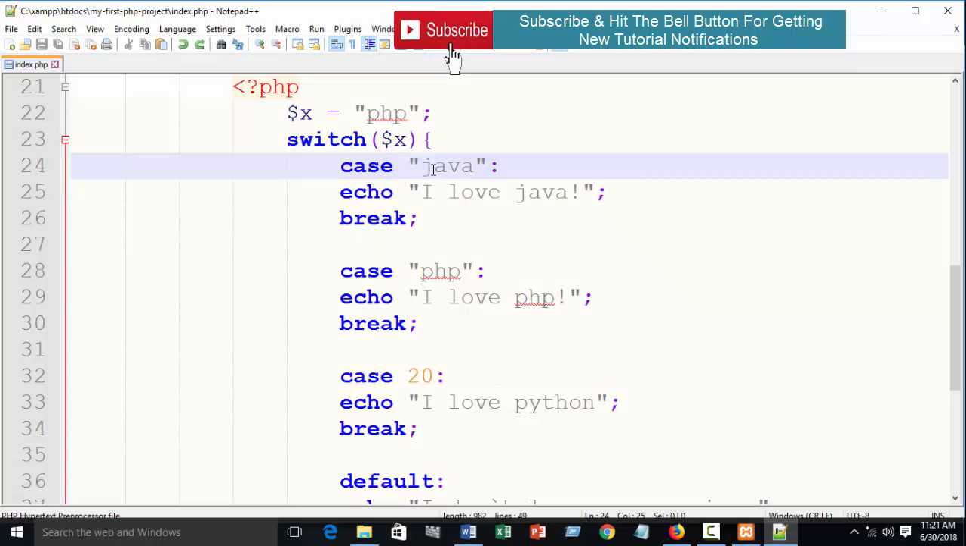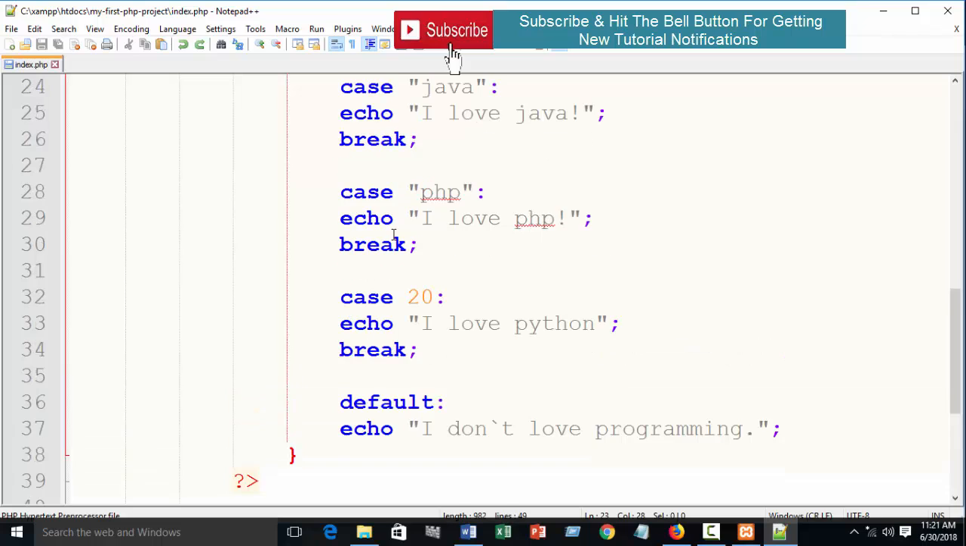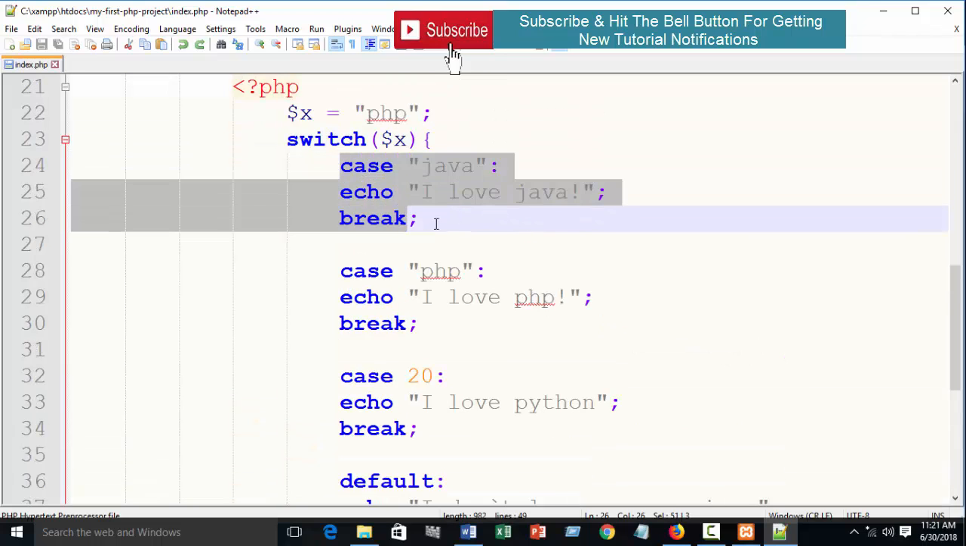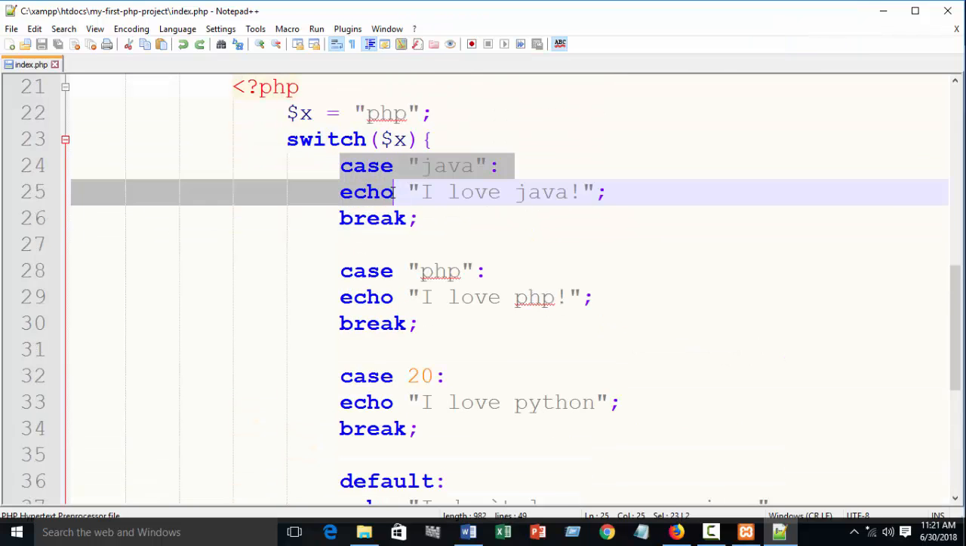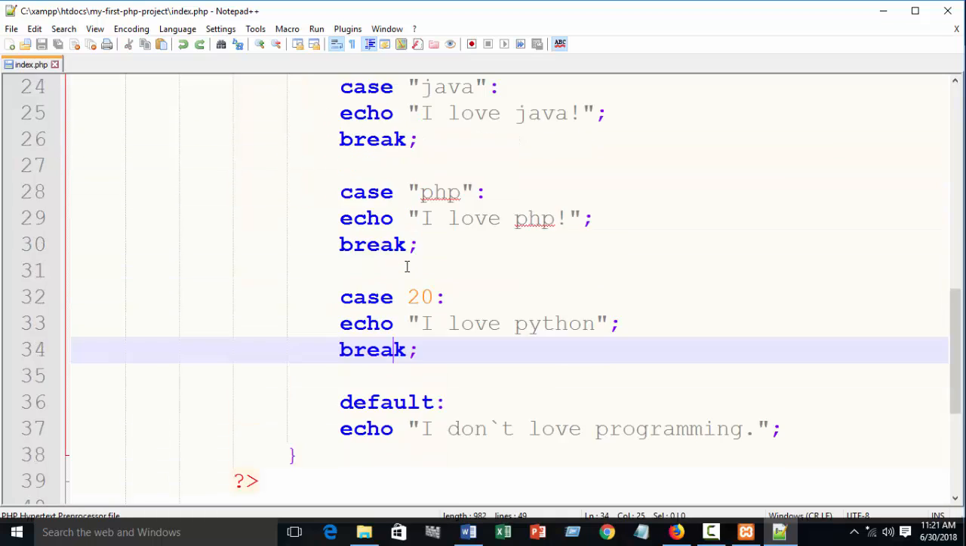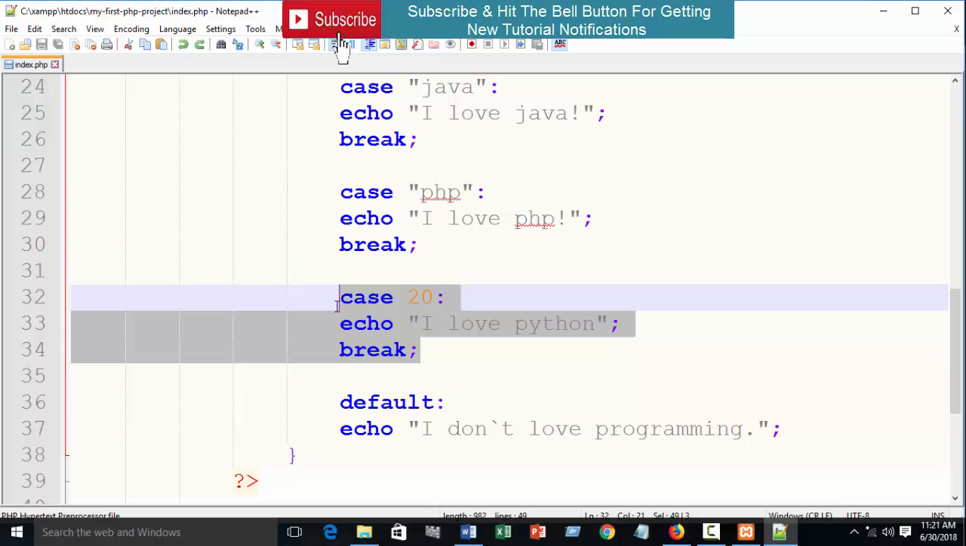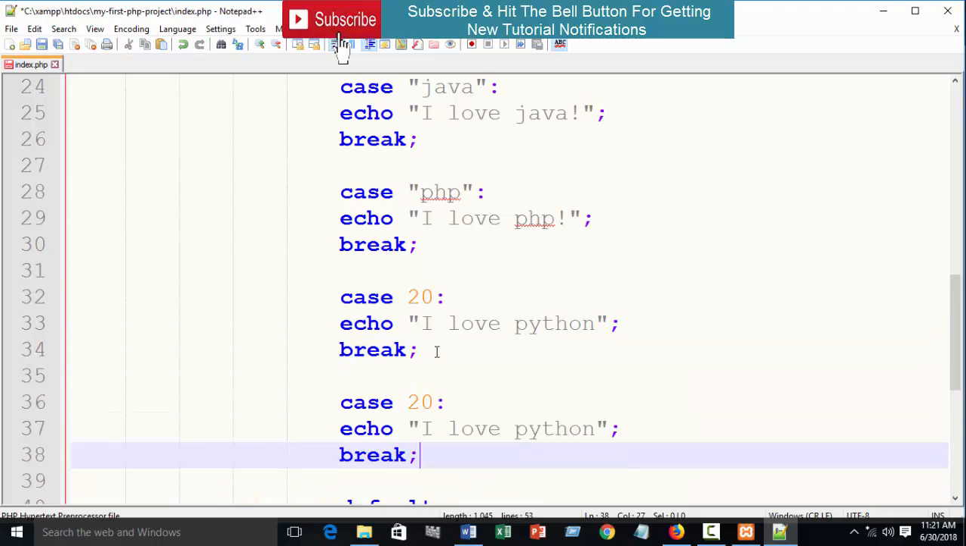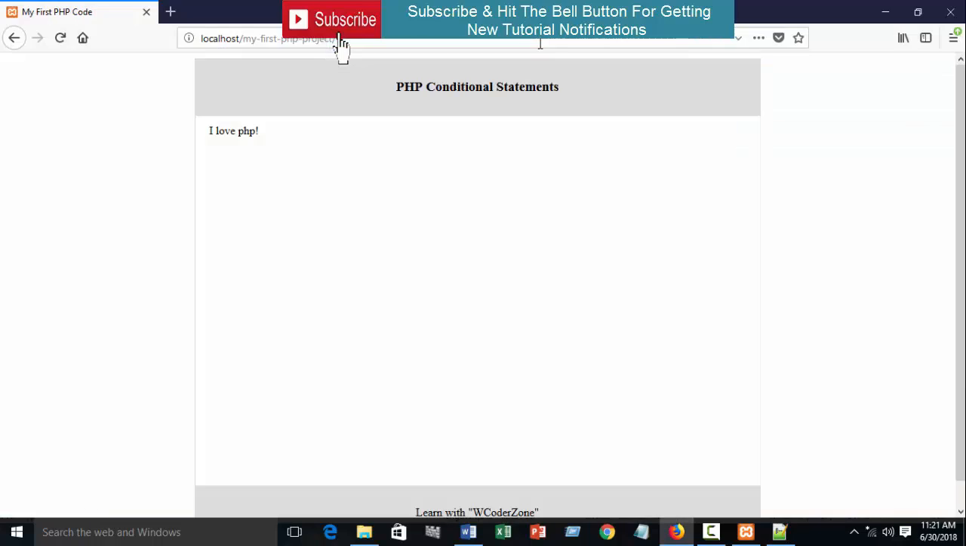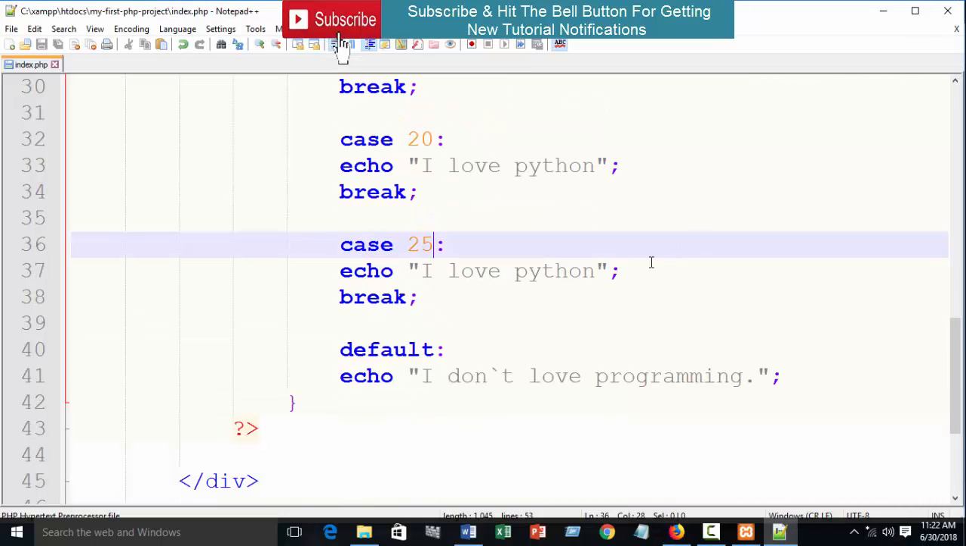One of many block. One switch is one, but code of block is too much. Many. You can see 1, 2, 3 code of blocks. You can write more as you wish. Okay, you can write more, suppose 25. You can see I love PHP. Okay, I hope you understand.